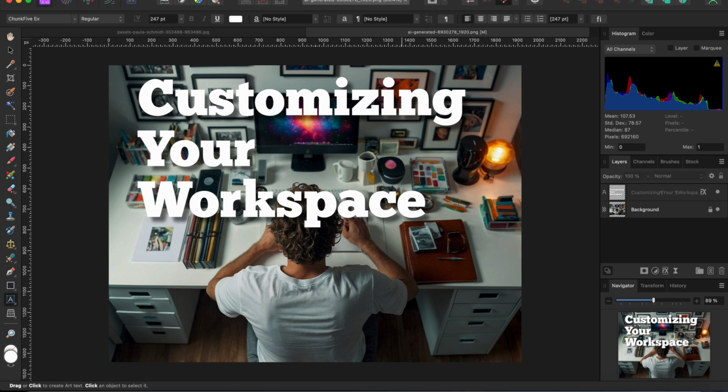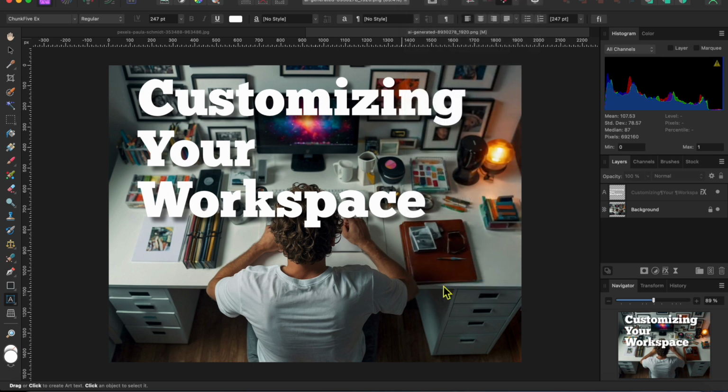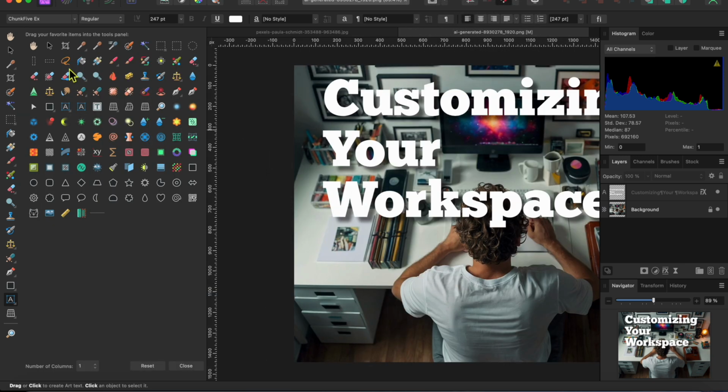To add or delete tools from the toolbar, simply go to the menu, select View, and then Customize Tools. Here, you'll see that there are 126 different tool icons to choose from. If you have a tool on your toolbar that you don't want, just click and hold on the icon and drag it over to the right to make it disappear. If you are missing tools that you use a lot, just drag them from the selection in the panel and move them onto the toolbar to the left.